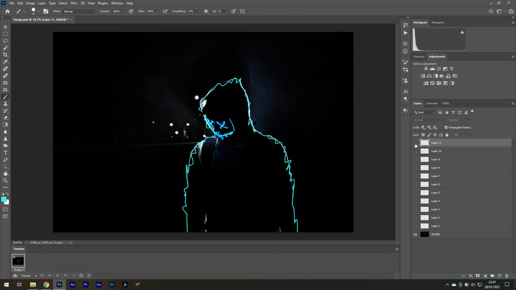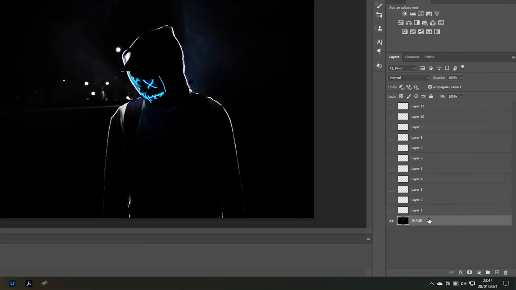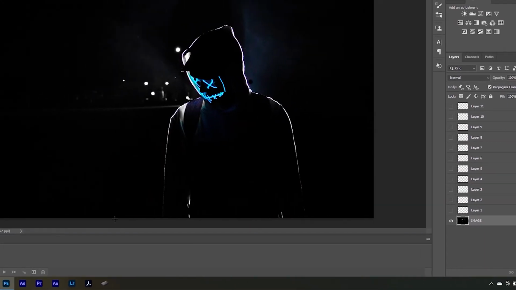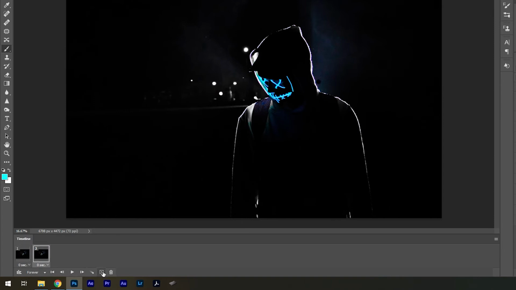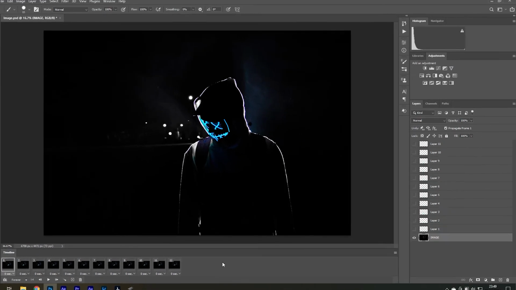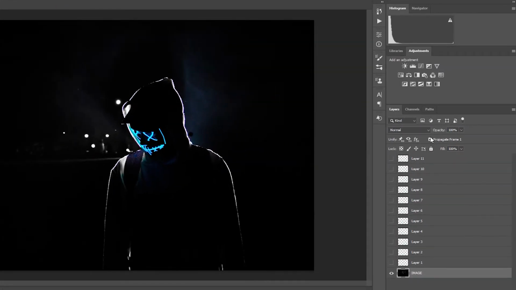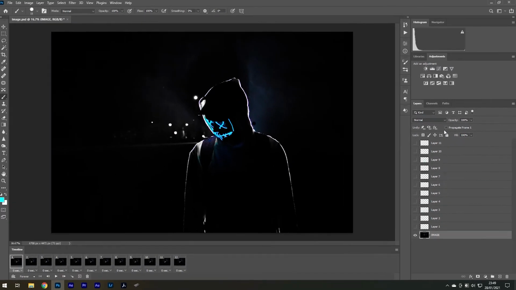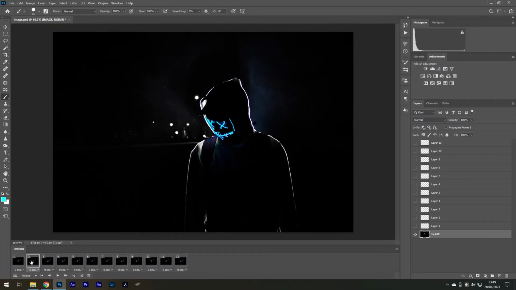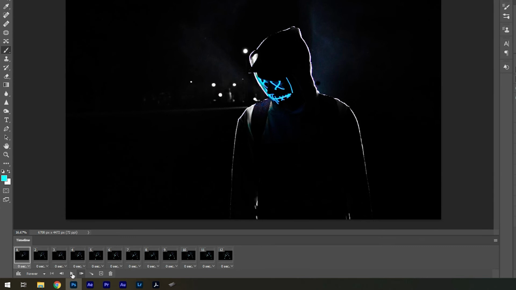So now that you have some variations of the outlines, make sure only the original image is visible and press the plus icon for the amount of layers you've created. First, let's uncheck the Propagate Layer 1. Now go through every frame and make one outline visible from top to bottom. And once you're done, press play to see the final result.